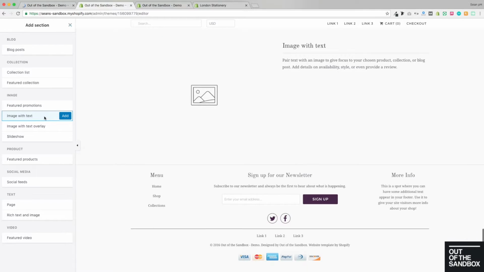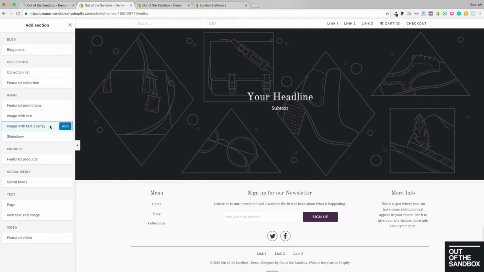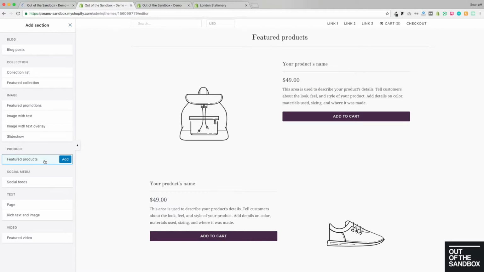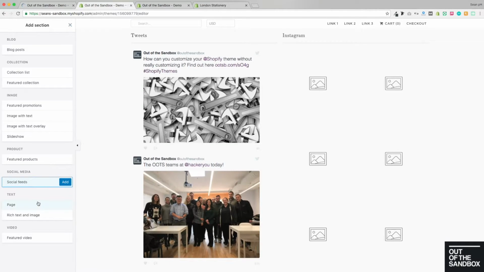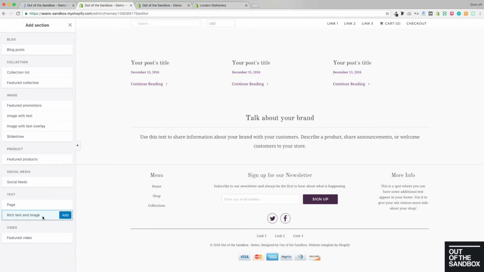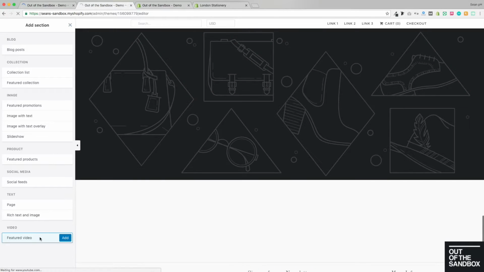We've got this image with text feature, image with text overlay. This is the slideshow. Featured products are individual products that you can show on your homepage. The social feeds are the Twitter and Instagram feeds. This is where you can include normal page content. We have this section here, which can be edited to show text and images. And finally, the featured video section.